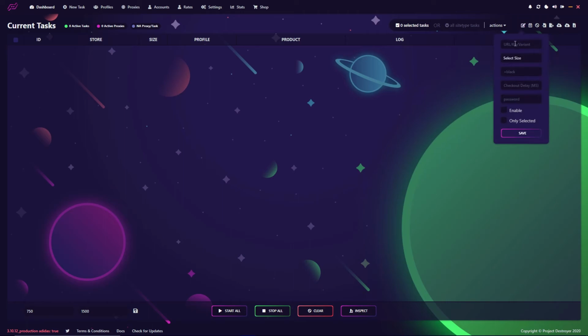And to break down the bulk edit button, you can go ahead and change the URL, keyword and variant, the size, the color, the checkout delay, the password, and then you can go ahead and configure this at the bottom as well, then hit save when you're done. At the bottom here, you can go ahead and change your delays. If you wish to go ahead and change them, hit the save button once you are done, and that will affect all your tasks. Then you have the start all, stop all, clear and inspect buttons at the bottom.